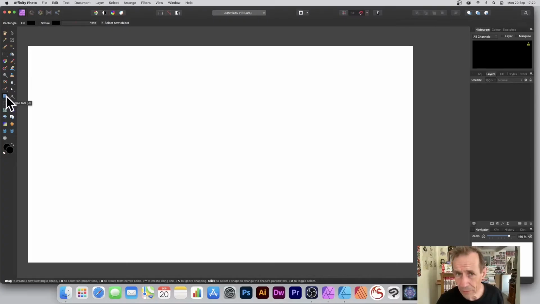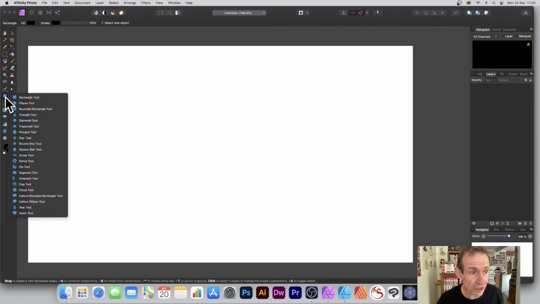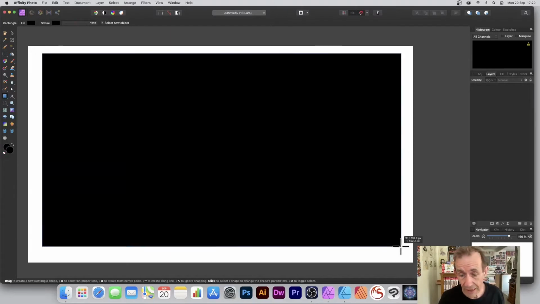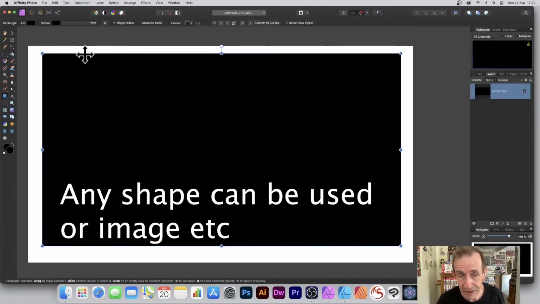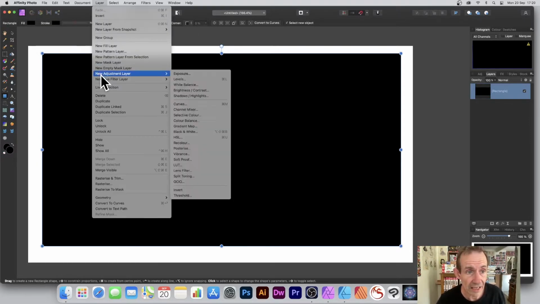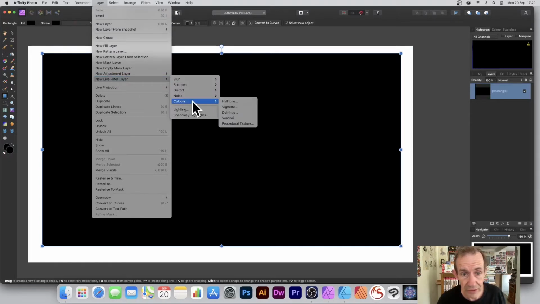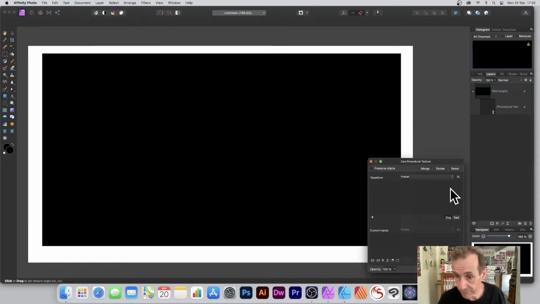Go to the Tools panel of Affinity Photo and select one of the shapes. Now I'm just going to use a rectangle and apply it in black. It's a vector design, any size. Once you've done that, you could use filters, but I'm going to go with a layer, new live filter layer, down to colors and procedural texture.